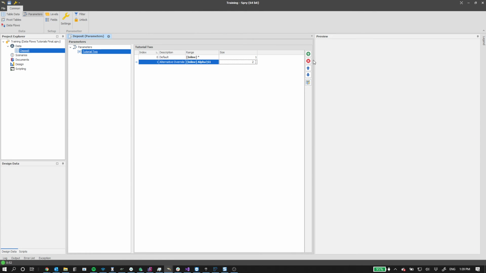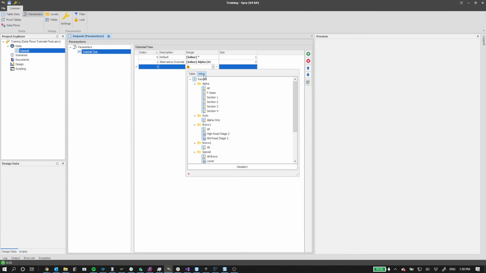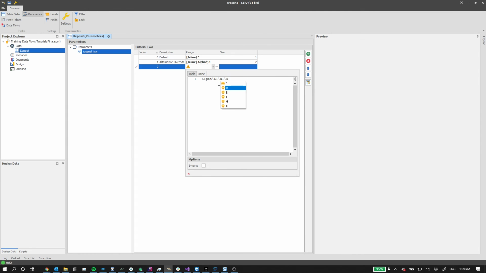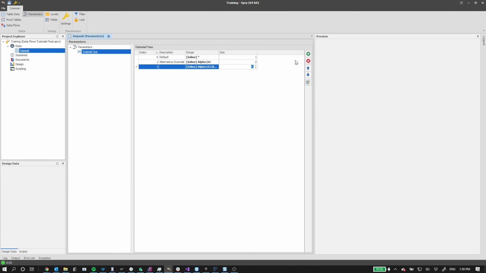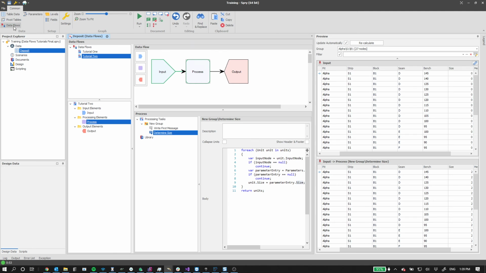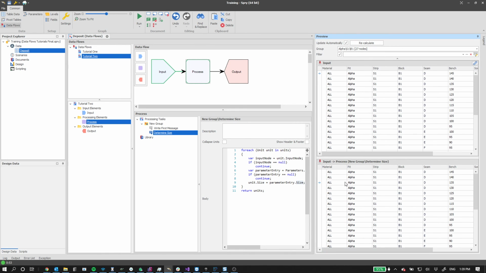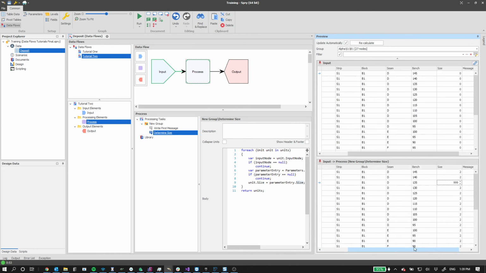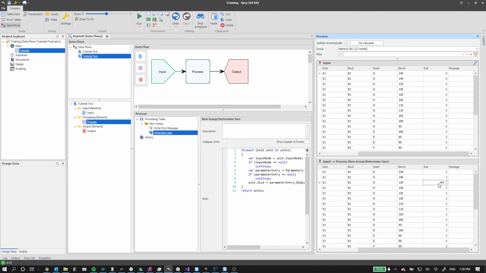So if we go into the parameter, we could go a third one, unlock it, go alpha, strip 1, block 1, D135, I think, 145, something like that. Doesn't really matter, you'll see it. We'll just write 999 to it. And back to the data flow, hit recalculate, and you can see the recalculation picked up a different parameter, but only for that one record.